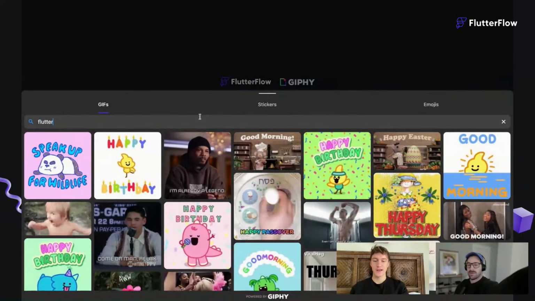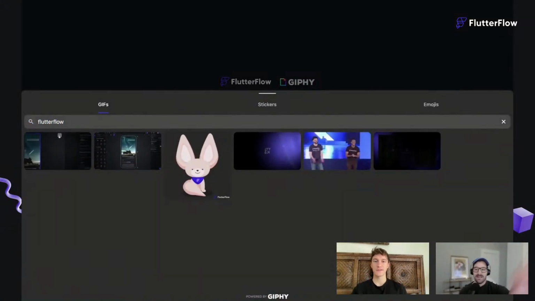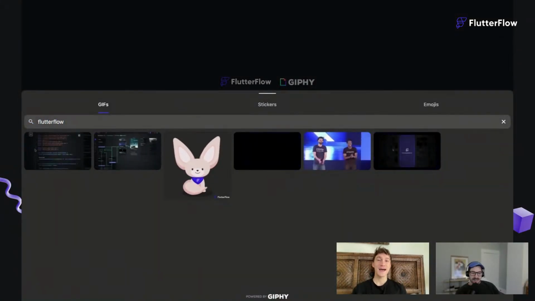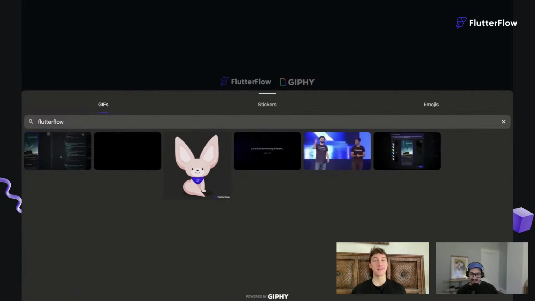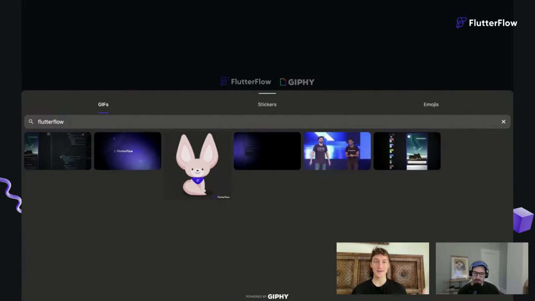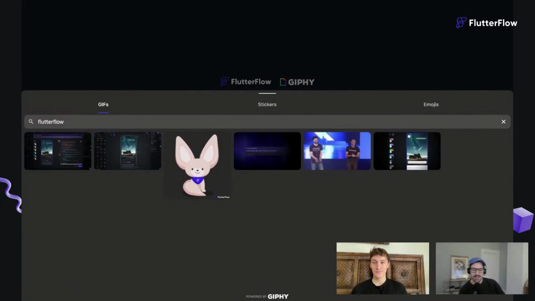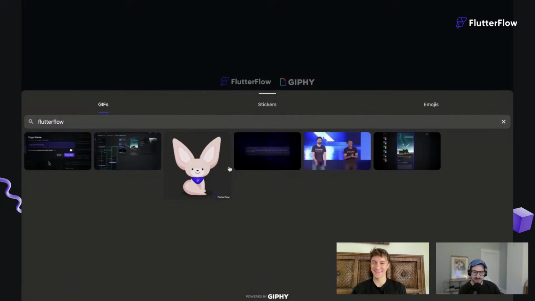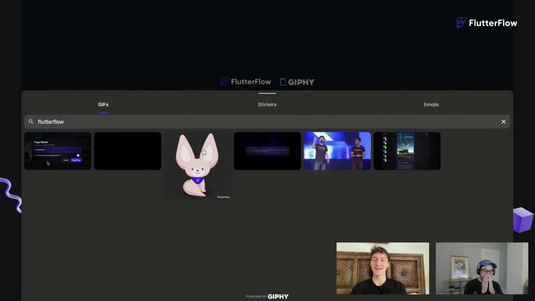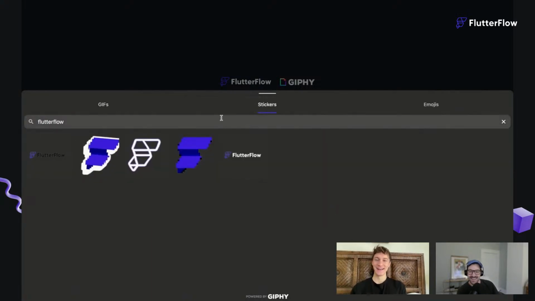So let's see if this actually works. I want to try it out here. Let's see if we can search FlutterFlow. Now, wow, look at that. We actually now have FlutterFlow GIFs that you can use, right? What is that fox? What is that? Oh, new preview. We might share in a little bit, right? Same for stickers. We have FlutterFlow stickers.